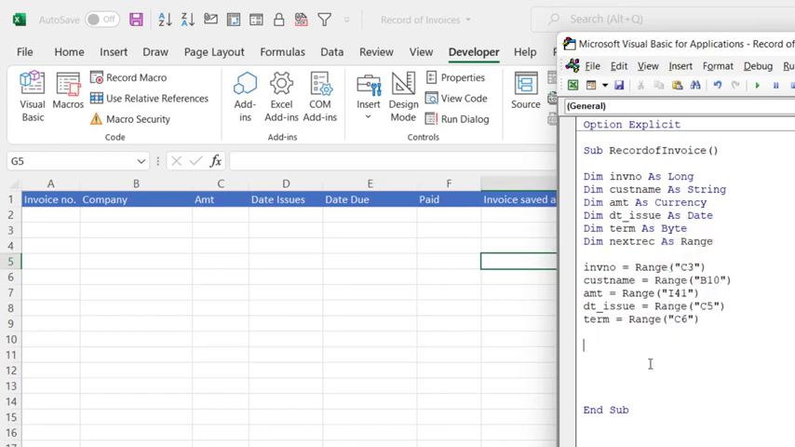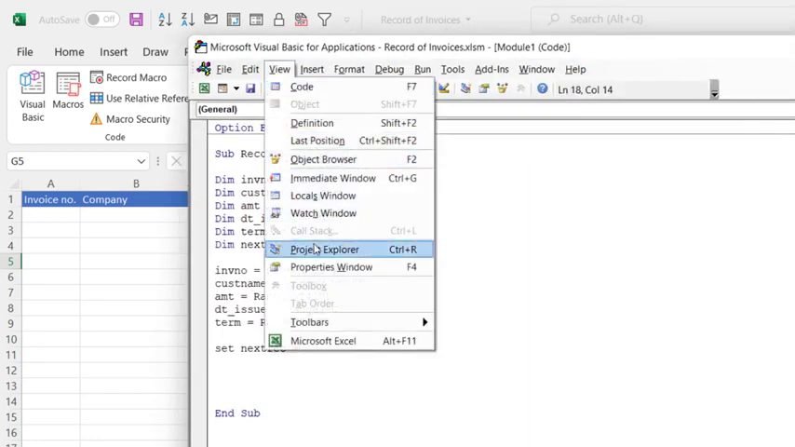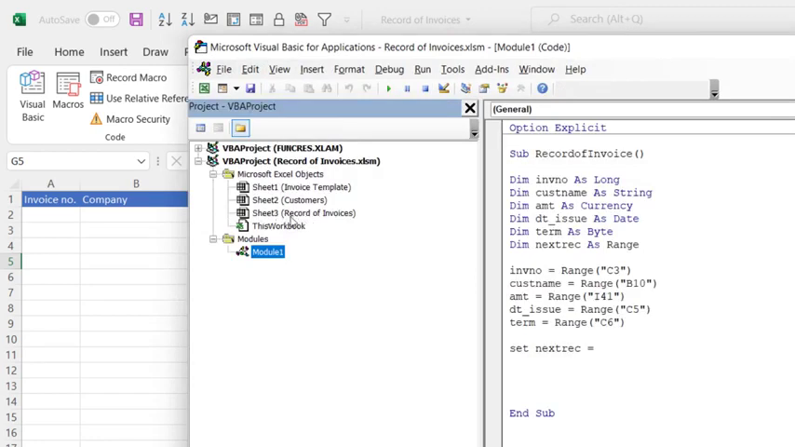And then because range is an object, I need to set it. I'm going to say set next rec equals. Now I'm going to reopen the Project Explorer, and I want you to see that record of invoices is sheet 3. Now sheet 3, the code name for the sheet, is the most reliable way of referring to that sheet. It can't be changed by the user, and it can't be changed by changing the order of the sheets. So that's how I'm going to refer to this sheet.